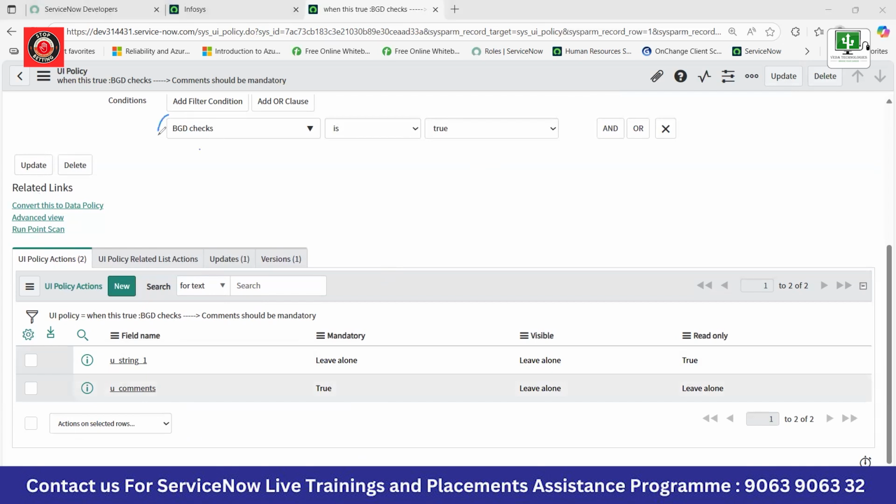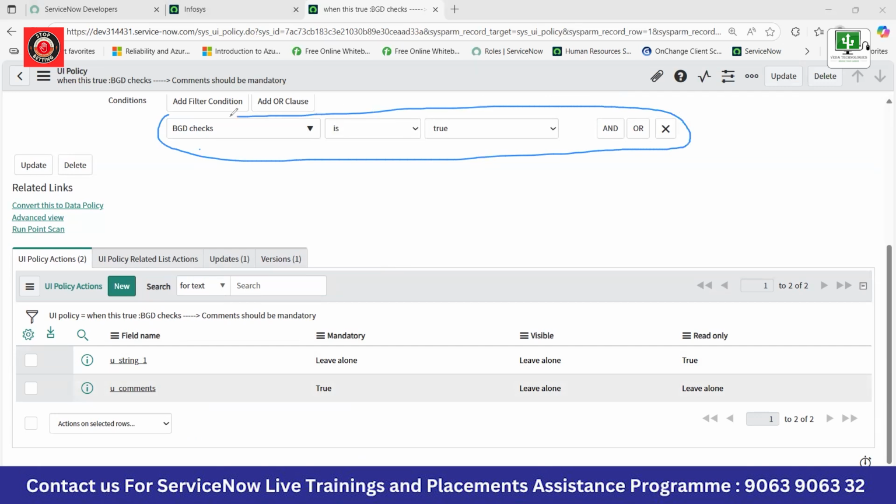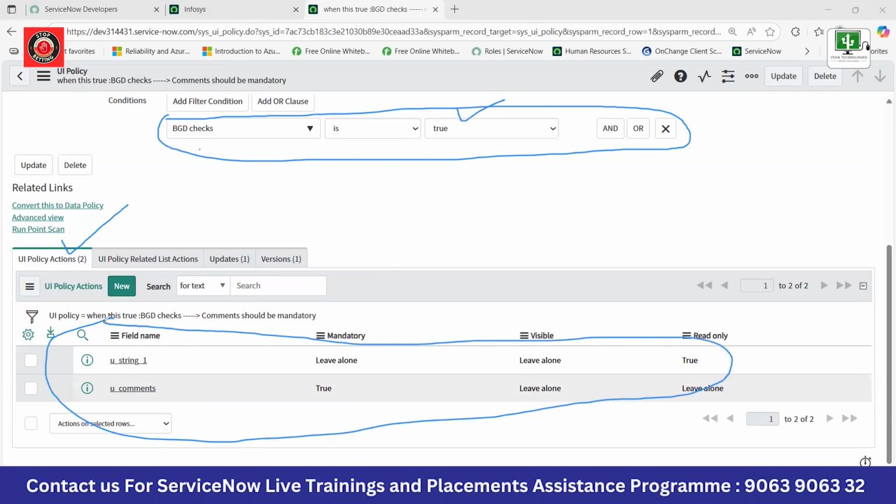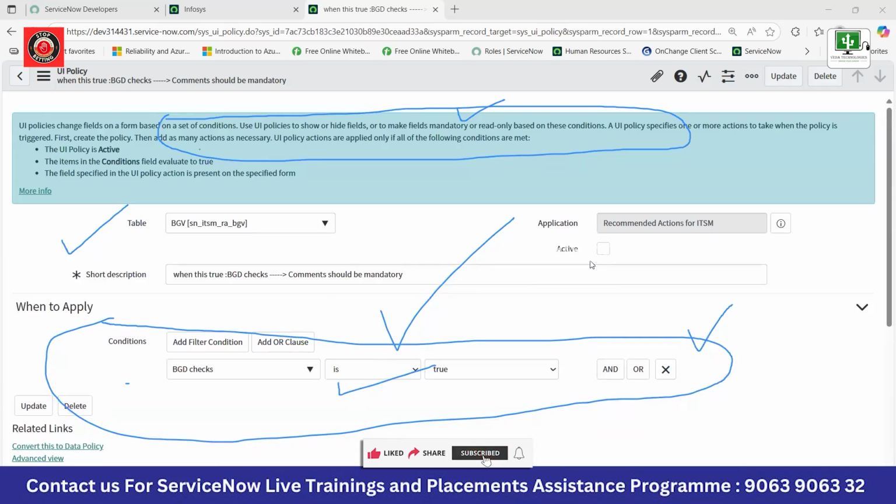Are you understanding? If this particular condition is met, meaning BGV is checked, even then the UI policy actions you had written will be inactive, so they will not work. It will not make this field read only, and it will not make this field mandatory. That is the significance of the active field. Fine.